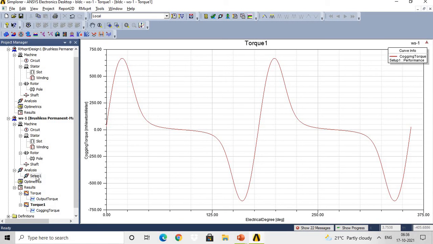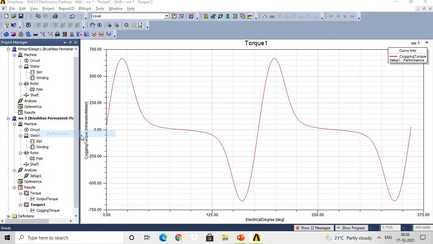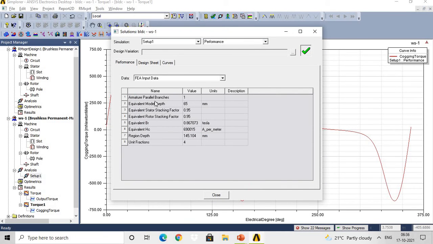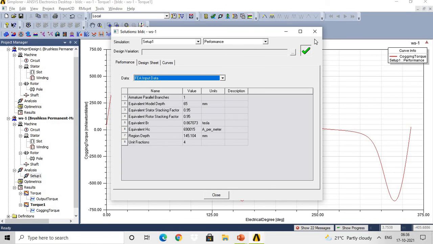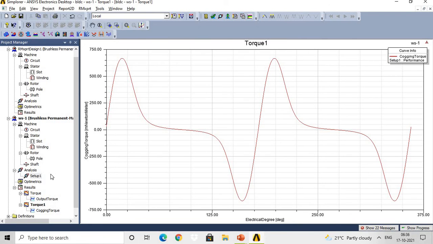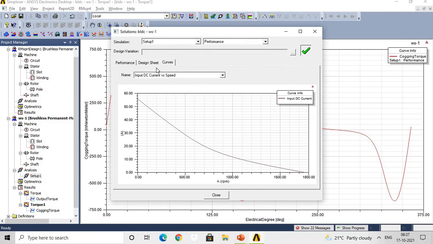Okay, then apart from that, if we right click on the setup button, there is the option of performance, under which you will get the same sheet or performance of the motor for the different technical parameters. We have already discussed this. Then there is another option. If you want to go through the characteristics directly, then here you have the option of curves, so you can go directly to the curves option.